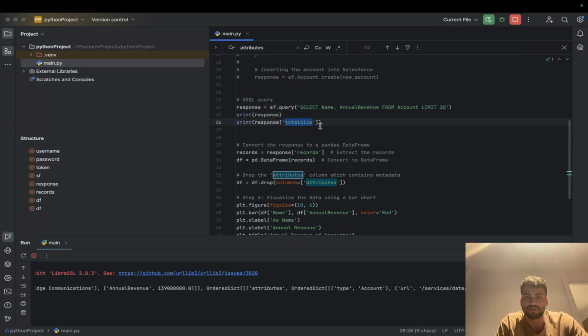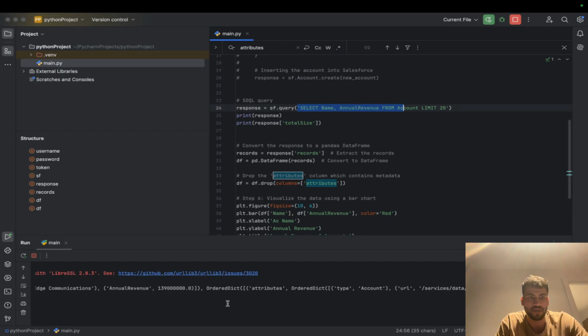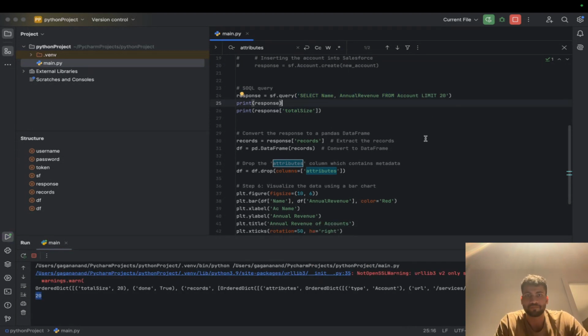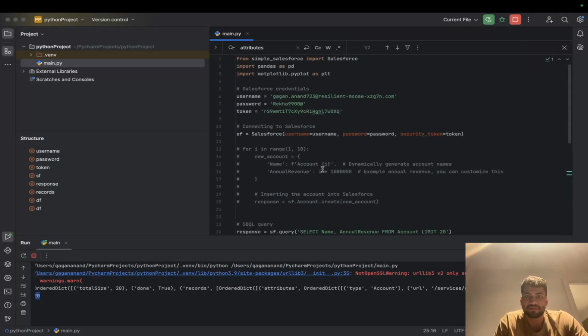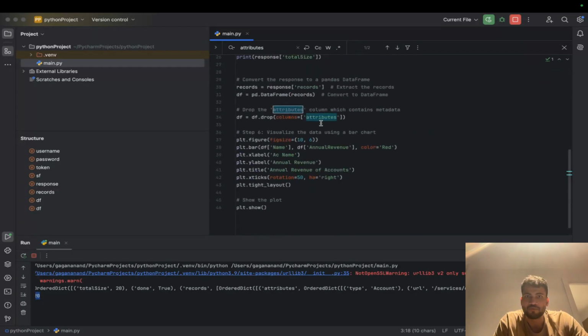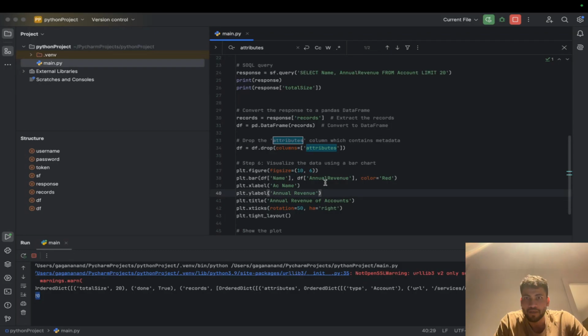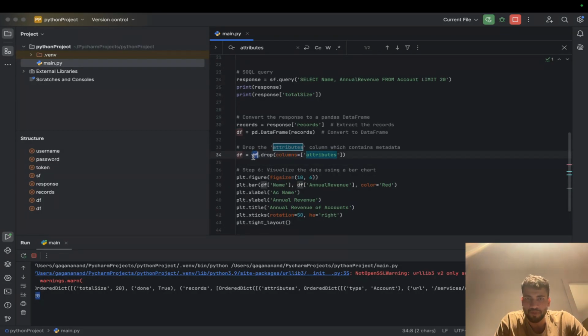And second thing is, I basically want to check the total size of this query. I'm getting 20 records because I have put this limit 20. This is how you can do that. And now after that, I am using this library matplotlib to analyze the data. I'm making two axes, one is the x-axis, second is the y-axis. In the x-axis, I have given the name as account name, and in the y label, I have given the annual revenue.